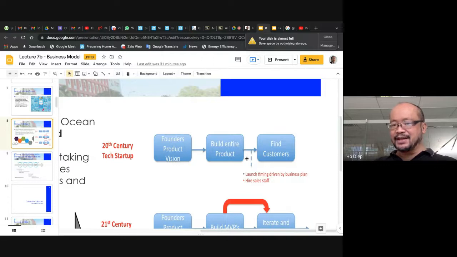Once they have the entire product, and once they have the business plan, they'll hire staff if they think it's interesting, and produce and manufacture the products or the service, and then go out there and find customers. Yeah, chances of success are very, very low.